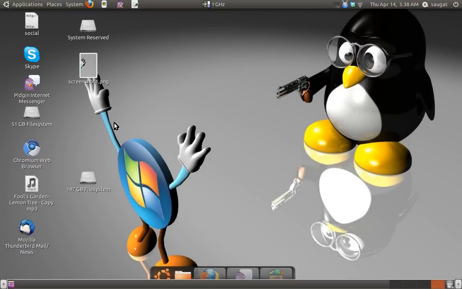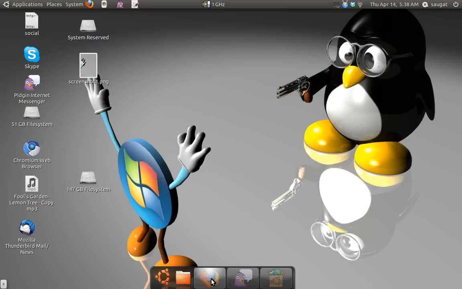Before getting started, I will give a few overviews of this operating system. Let's not say Ubuntu operating system, let's call it the Ubuntu Linux distribution. First of all, the bottom of your screen is quite similar. If you are using a Mac, you will see a dock at the bottom of your screen.